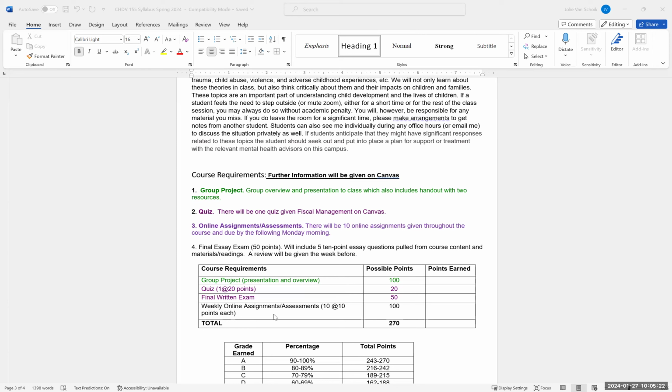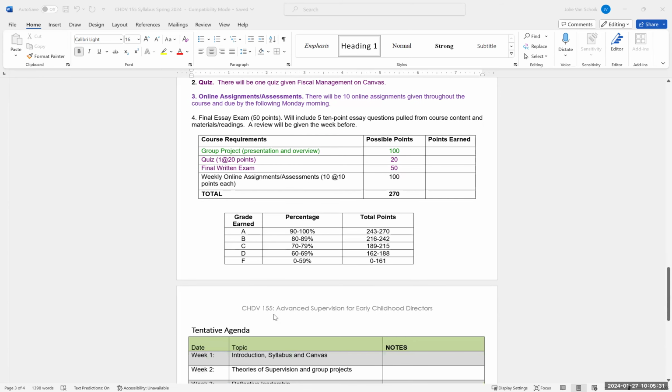And then 100 of those points is these weekly online assignments. Each week I open a new module, you get new information, and you have a new 10-point assignment. That's why it's so important that you are regularly in the class.